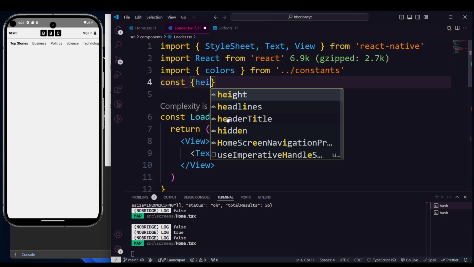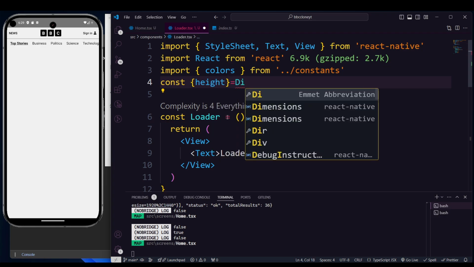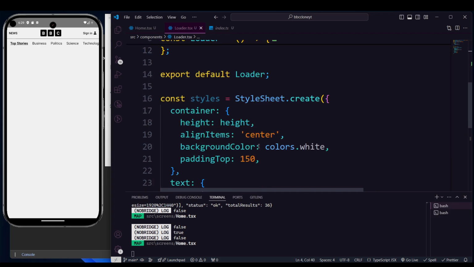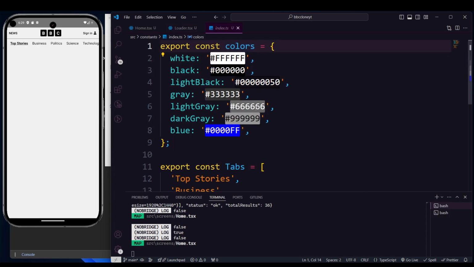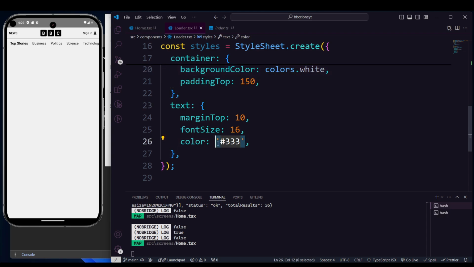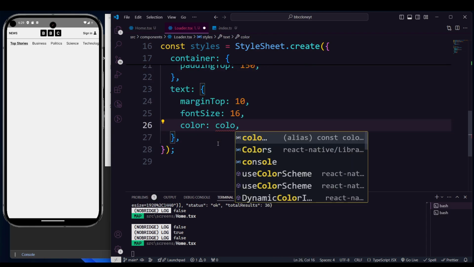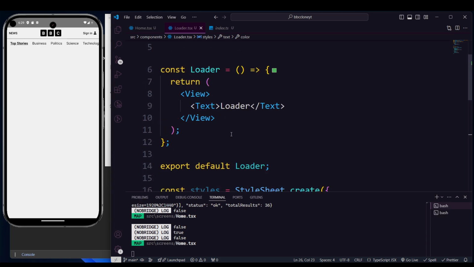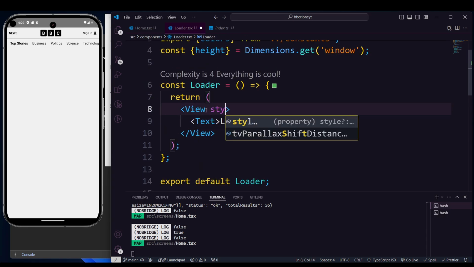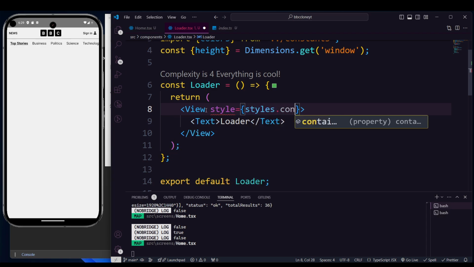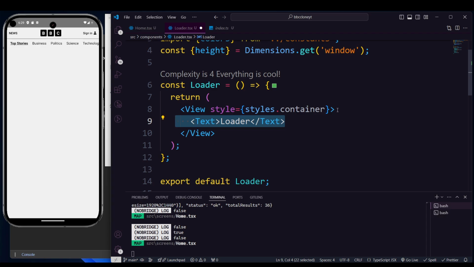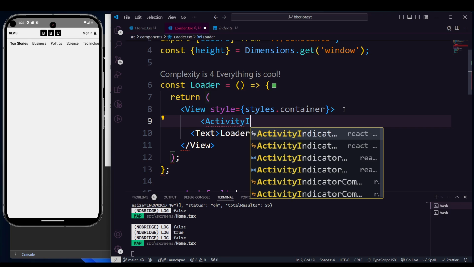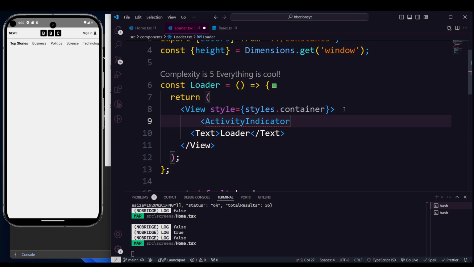And that height we're gonna get from the window height. So it should be const height, which we're going to get from the Dimensions property dot get, from our entire window setup. And also for that double tree, I think we have one color for that, the gray color. So it should be colors dot gray. Okay, so within properties, we have a view, and that view is going to say style should be styles.container, and inside that the text will be there. Before that we will also provide one ActivityIndicator, which will be a self-closing tag.